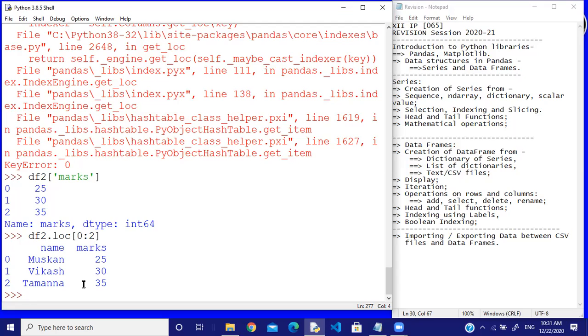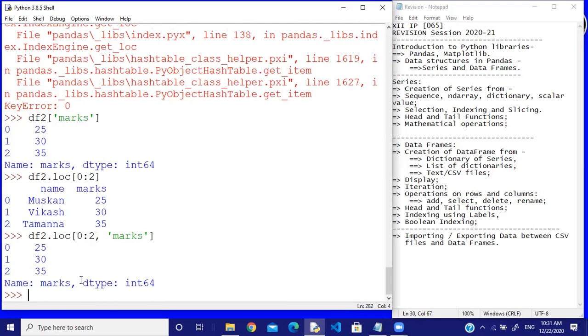Remember that it is not a slice. It is just like a start row and end row. So here we can mention the column name also. You can put the comma here, and now you can mention the column name also. I want only the marks column information. So look at this, I'm getting only the marks information. If you want to access the name information, you just write the name here also.